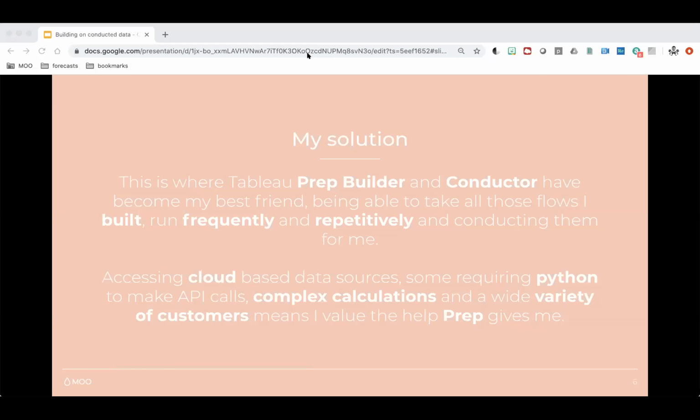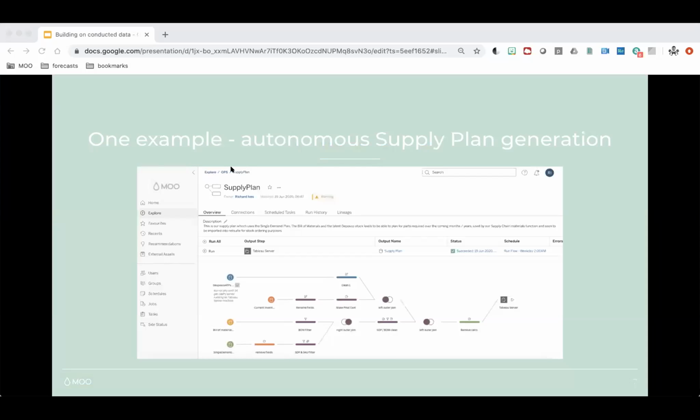More locally at the moment, I'm able to access cloud-based data sources. I can run Python, making API calls to third parties. I can tie that in with complex calculations, and then deliver that out to a variety of customers in a variety of means, all of which I get from Prep. So what indeed did I try to do with this?